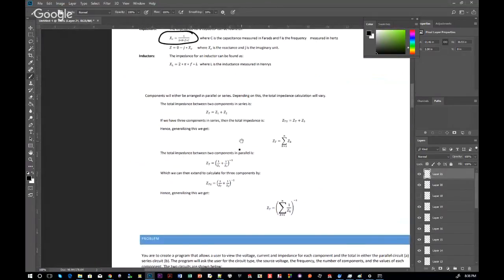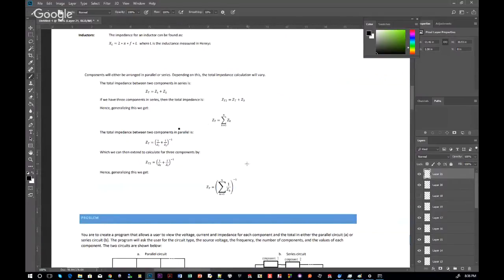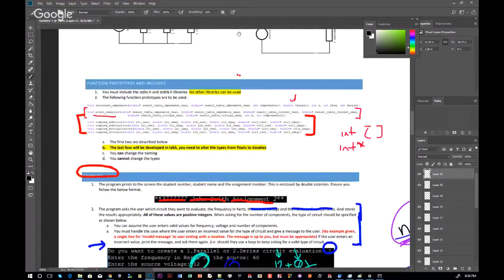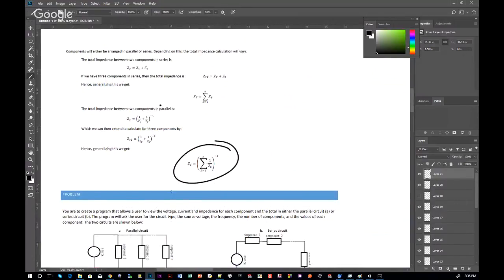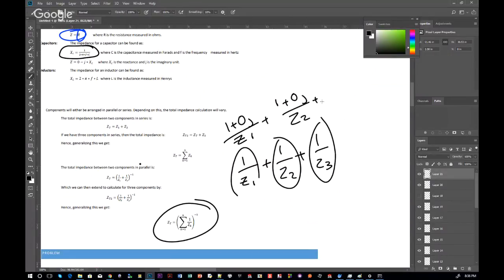So let's go back and have a look at this calculation here. Where are we? Yep. All right. So did I draw this out nicer? Ah, I didn't put it on the sheet. So we're going to be doing this formula here. So basically, when you have a couple of components in parallel, we have this plus this plus this. Now this is the same thing as saying this plus this plus this.